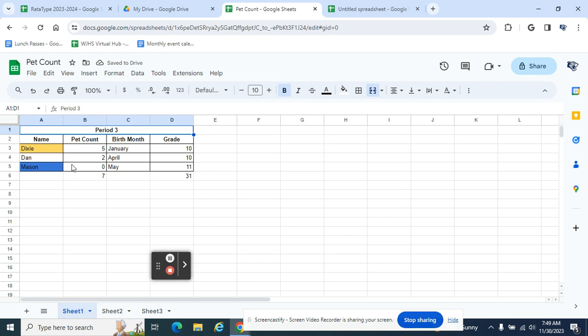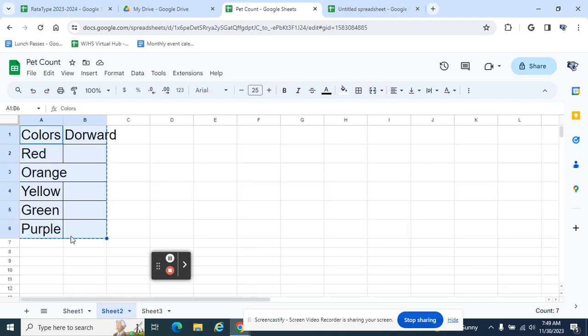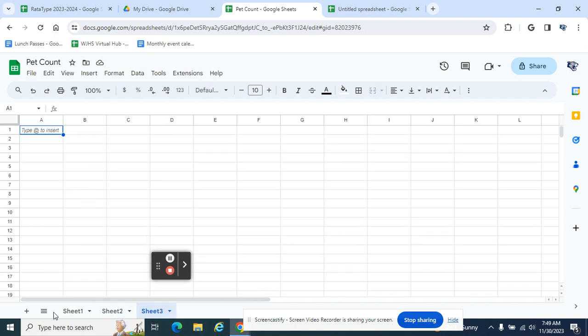The first tab has our pet count. The second one has something I started, which I'm going to come back to, and the third one has a blank one. So you can keep adding sheets to the bottom of your file, or you can open up a blank one. So I would usually do this when I have sheets that relate.